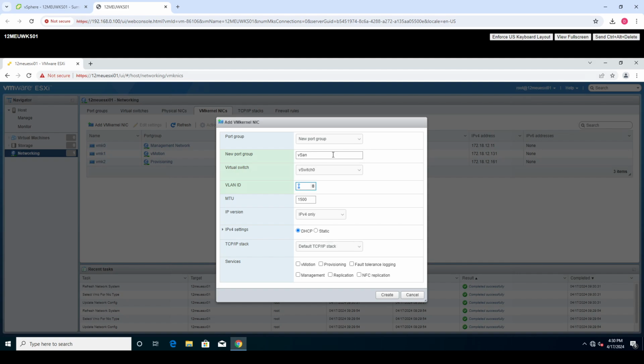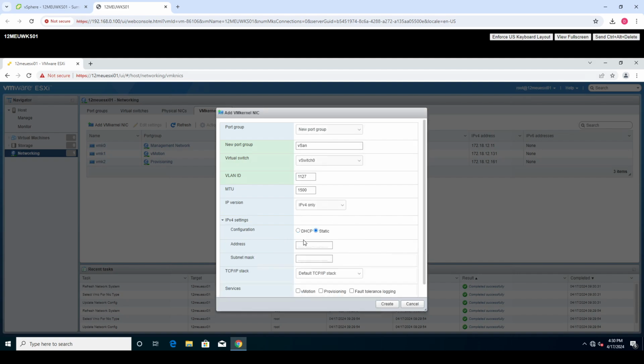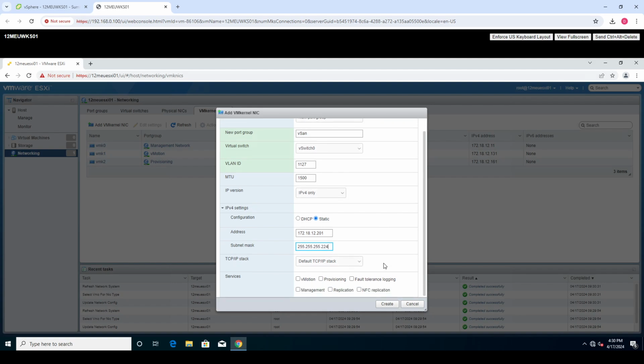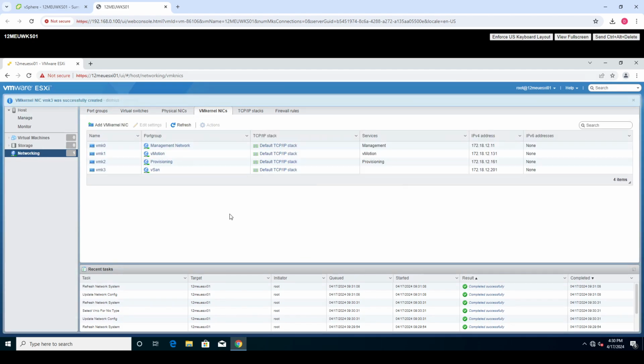VLAN ID for vSAN is 1, student number, and 7. IP address 172.18. I'm student 12. Before, as you see, because we don't have the service started, it's not going to show up here in services. So you're just going to leave it blank. Go ahead and click create.